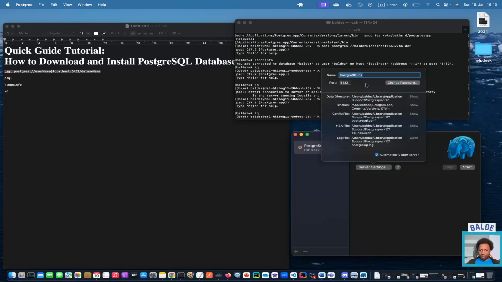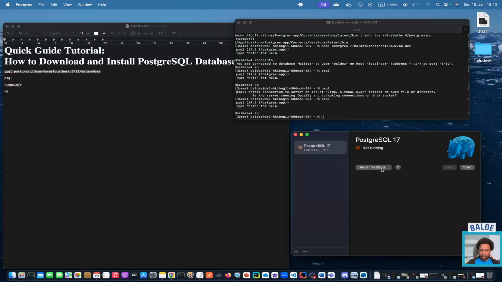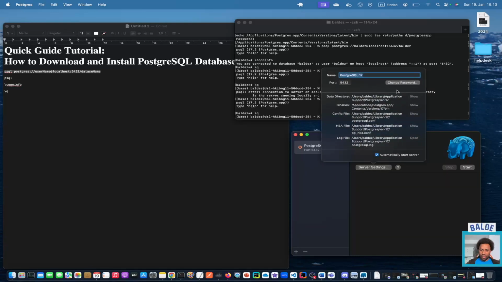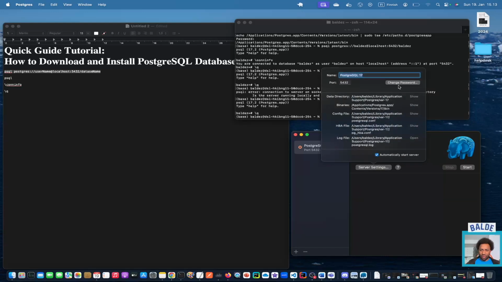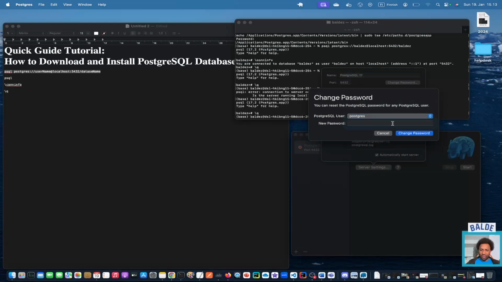So now my password has been changed. So you can still change again the password as long as the server is not running. For example, here we can come again and change to another new password. So this is how you can do that.